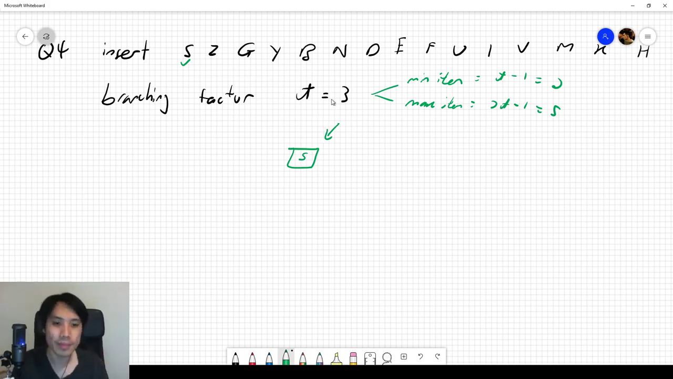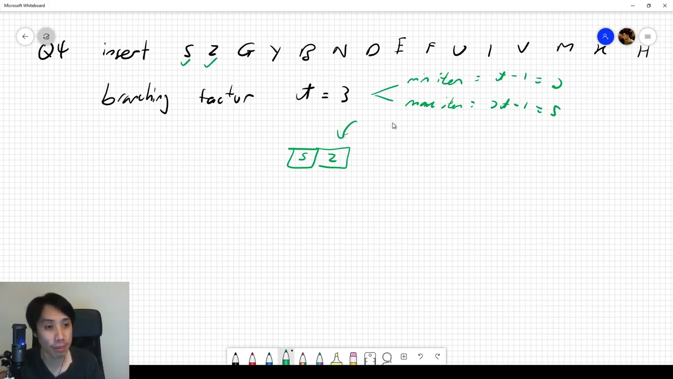Now I want to insert Z, which means I need to begin from my root. My root is not maximum, so I can go into my root. Then I compare the elements. Z is greater than S, so Z has to be on the right of S. Then Z will be over here, and I finish. Then the next alphabet is G. G wants to go inside the root. My root only has 2 items.